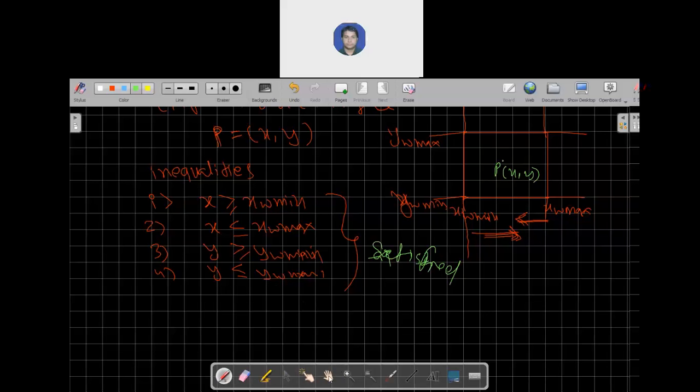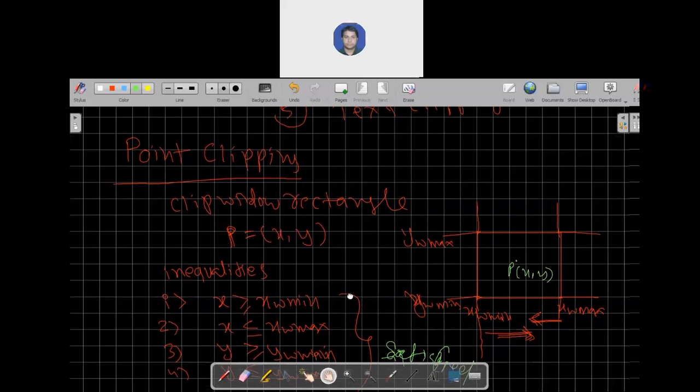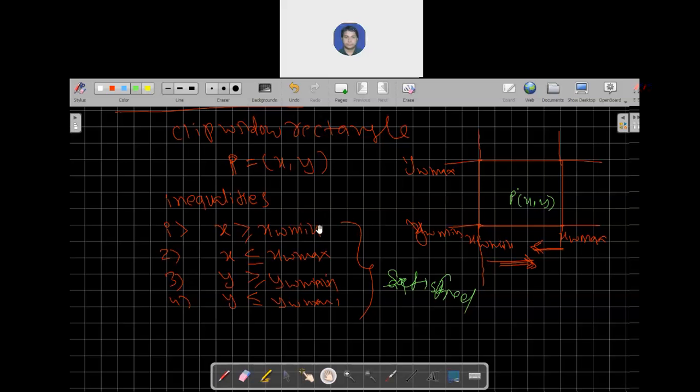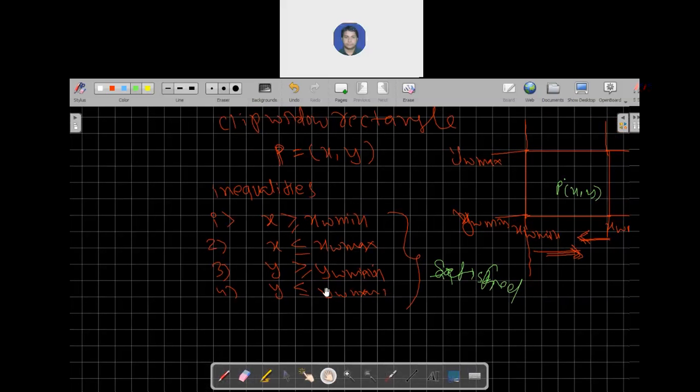Is it clear? For checking whether a point is inside or outside your clip window, we will check these four conditions. If all four inequality conditions are satisfied, then only we will consider this point for display. Otherwise, we will discard this point. This is simple point clipping. Is it clear to all of you? Okay, so let's move to our next clipping.